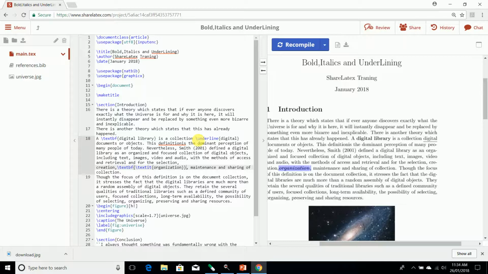Then emphasizing text. How to emphasize the text in sheer LaTeX? Text can be emphasized by using the slash emph command. Sometimes the slash emph command behaves just like textit, but it is not exactly the same. Let's begin with the practical.